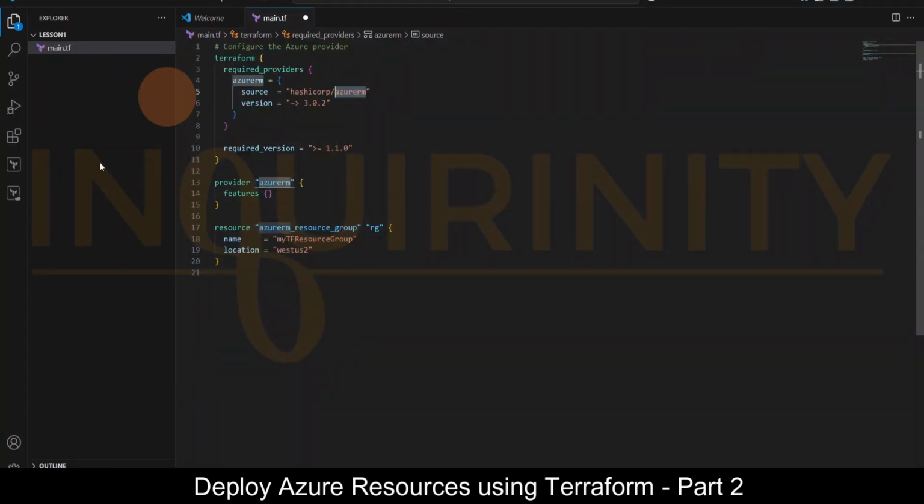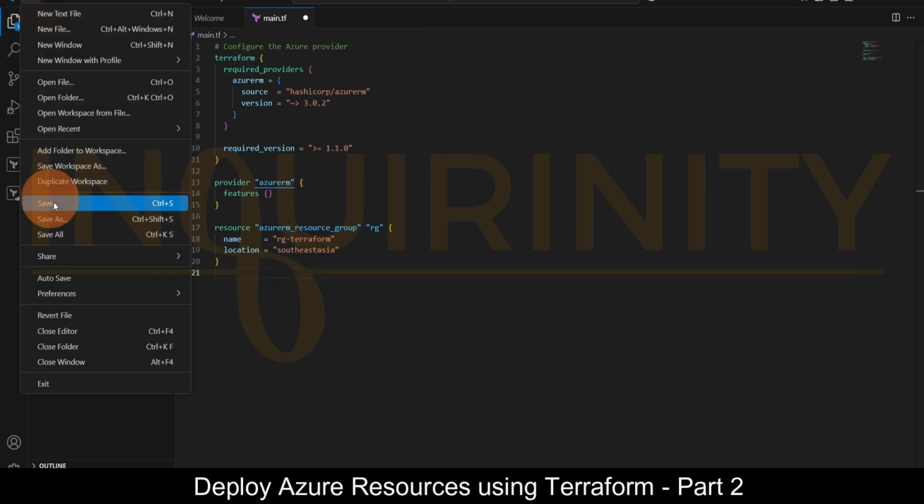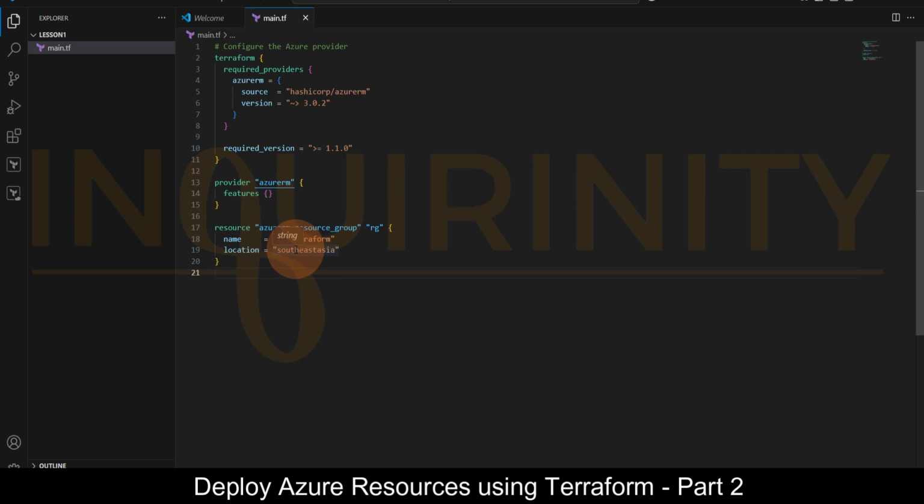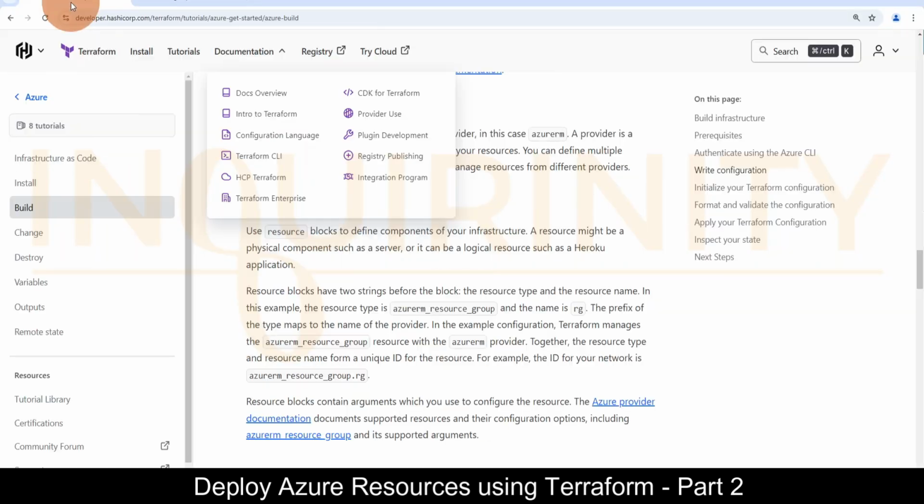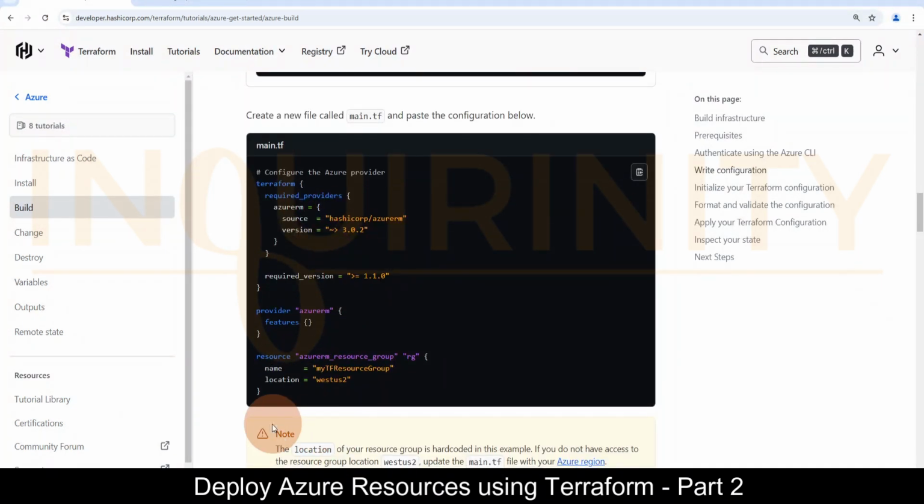Okay, so we go back here to our Visual Studio Code and let's edit the name of this resource group to the one that we have intended. That should be RG Terraform, and the location of this resource group will be Southeast Asia. So let's save this updated file, and we have changed the resource group from the one given in this tutorial, which is this one. Okay, and we have changed the name and the location.